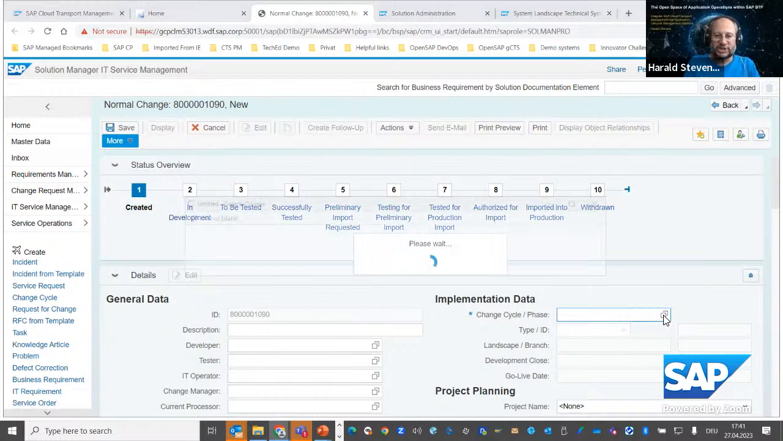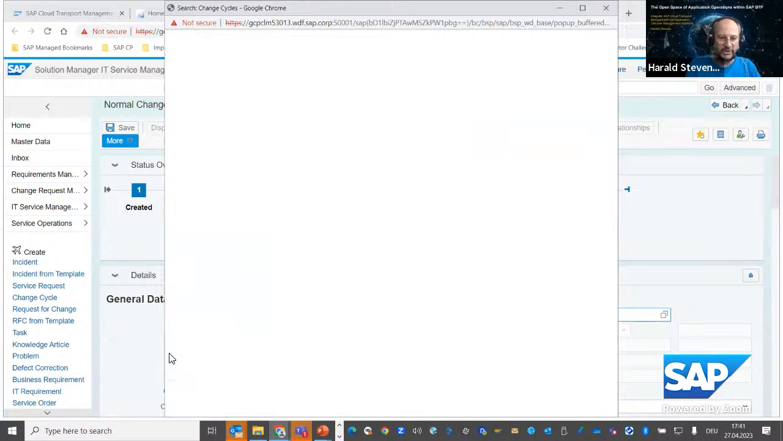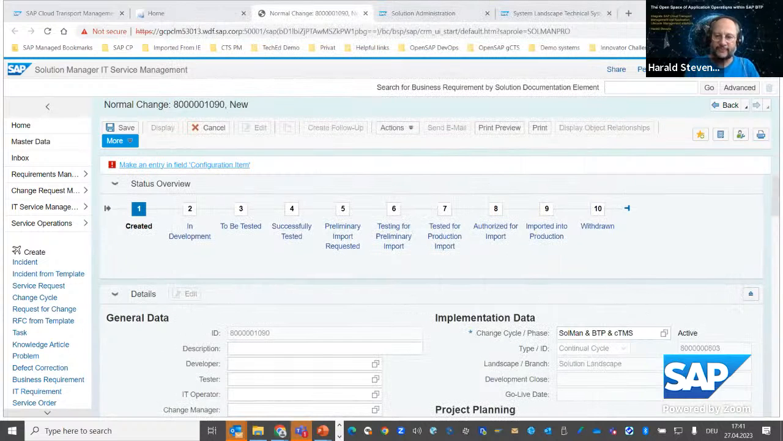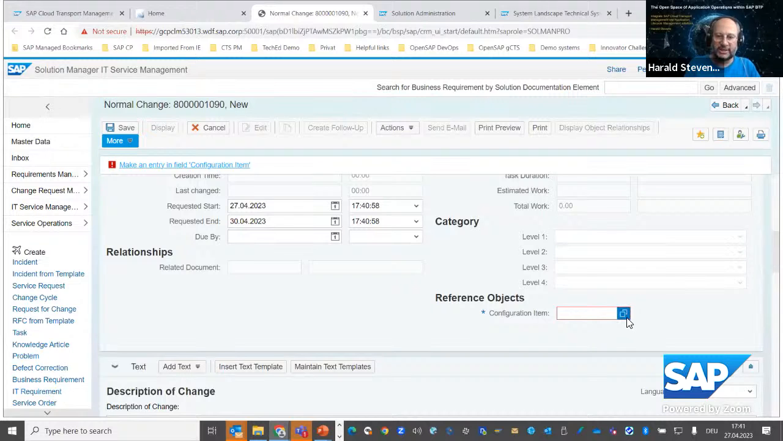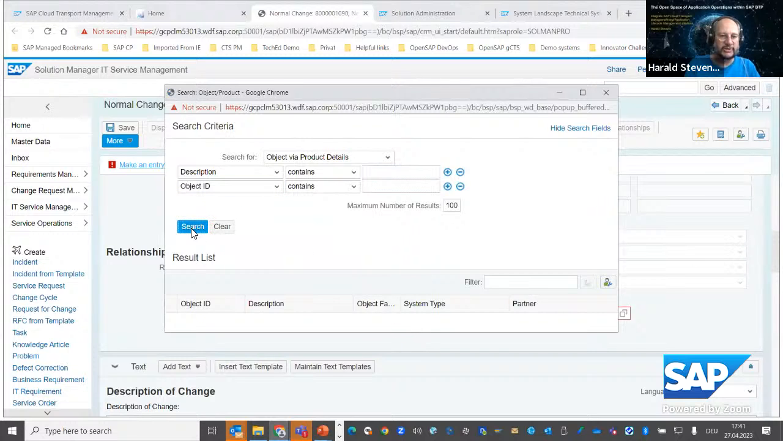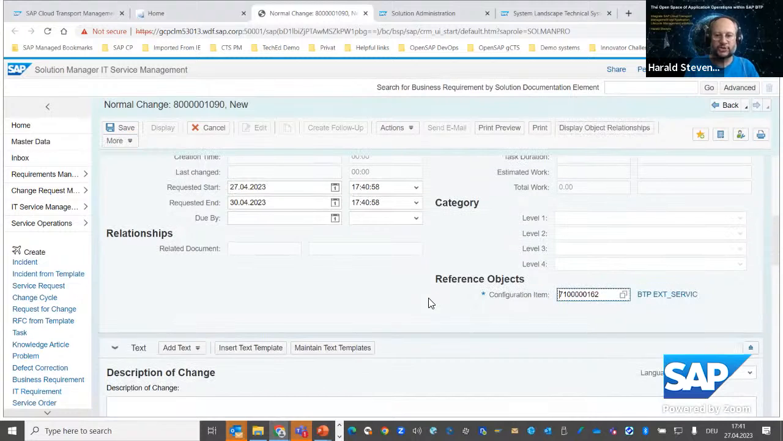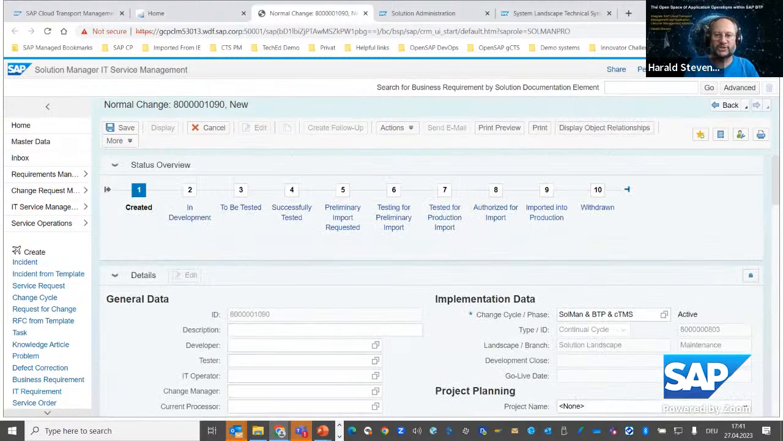Okay, select my change cycle. The name should contain TMS of the change cycle. Let me pick this change cycle here. I have to specify the leading item in the configuration database. In this case, as we have an ABAP part and a cloud part here, I will take the cloud part as the leading object, but it doesn't make any difference. And I will save this now.